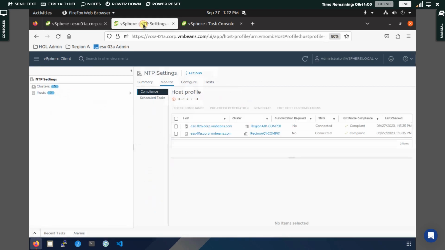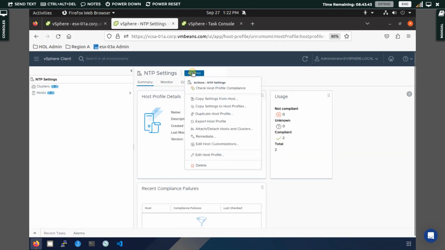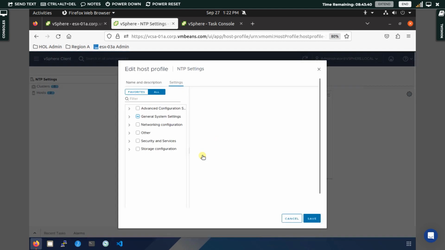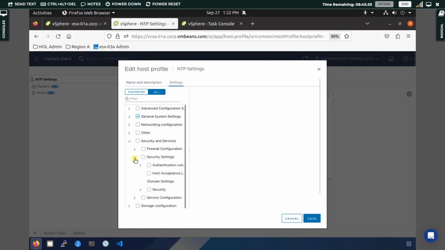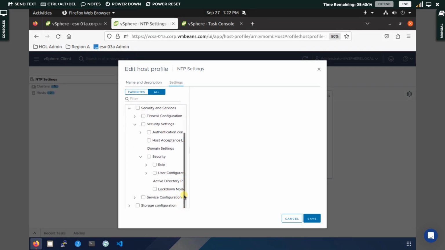Come to the second tab where we have our host profile. Okay, and now come to the summary tab over here. Click on action button. Click on edit host profile. Now over here, just expand this security tab. Again, expand this security setting. Then over here in security, just scroll a little bit up over here. Expand this user configuration.